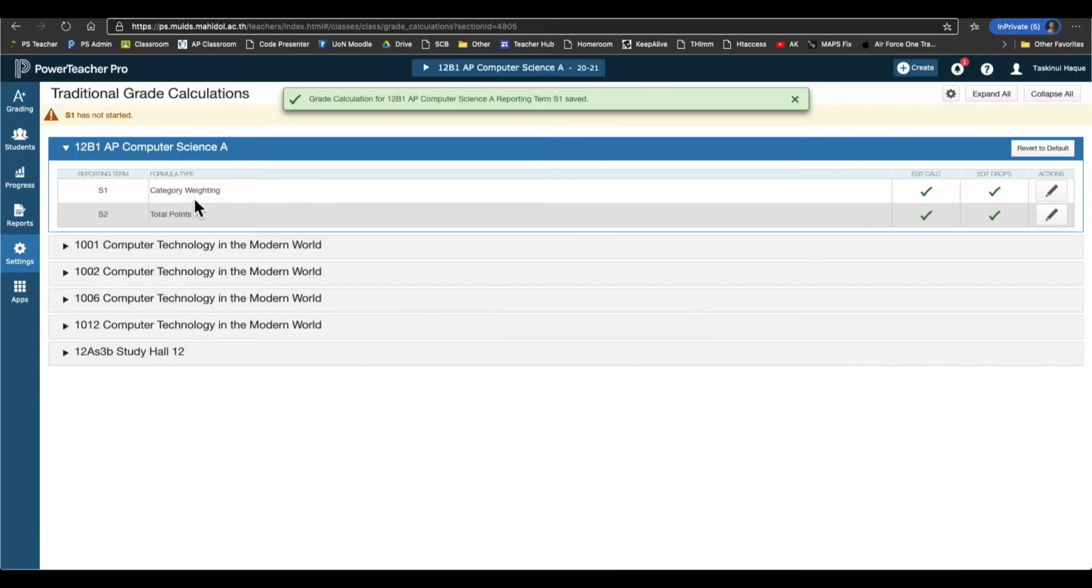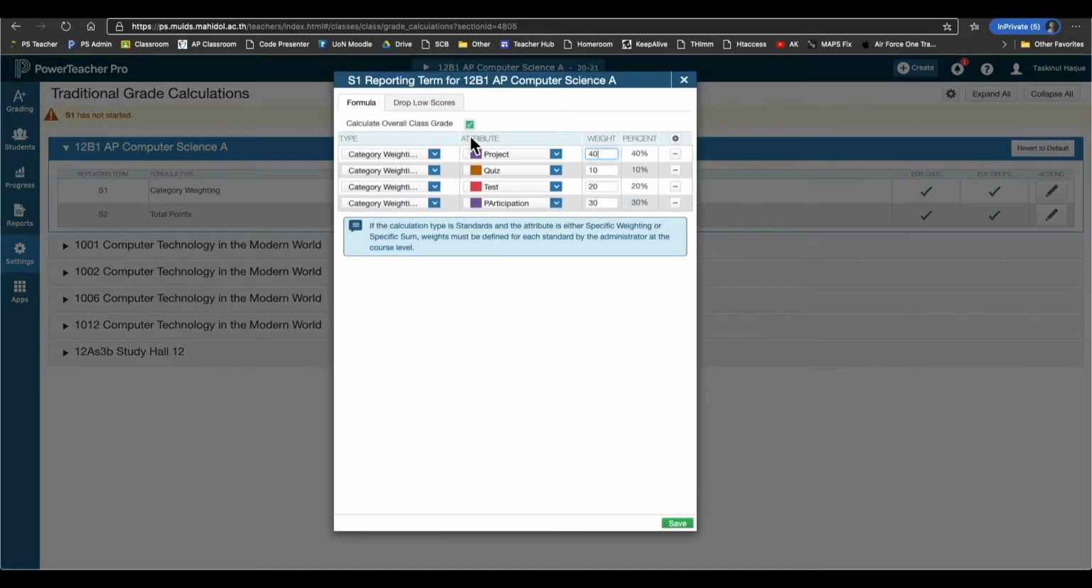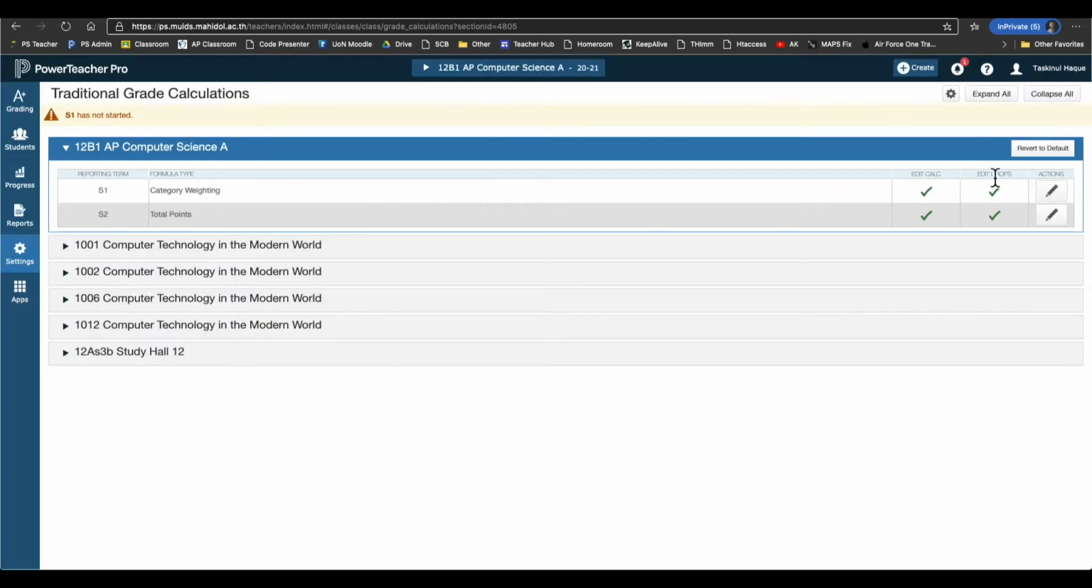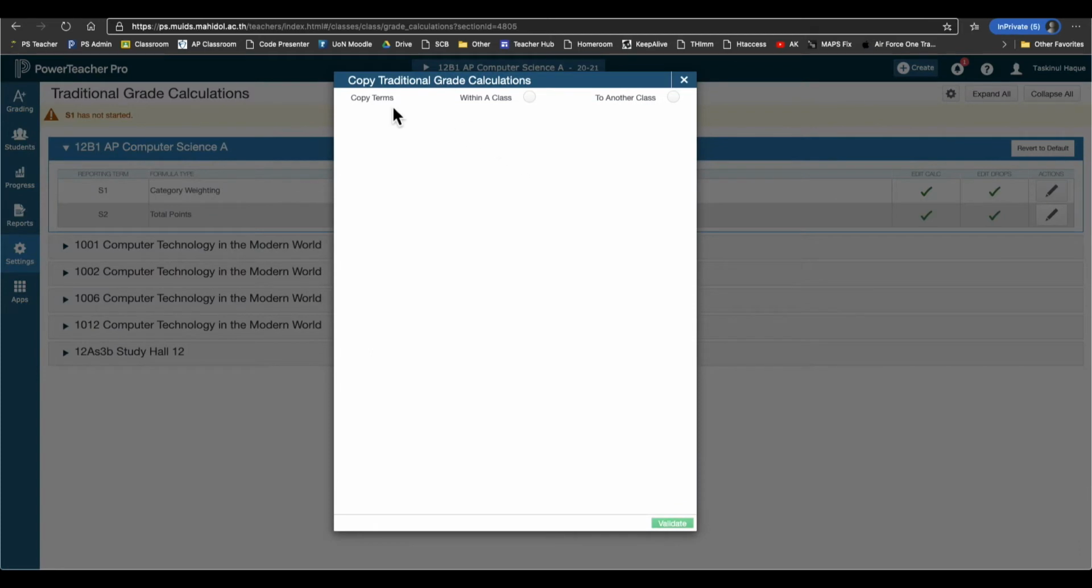And you get it really quickly. You get some writing here. It basically says category weights. You can click on edit at any point in time and just check your category weights. All right. You'd have to set up semester 2 exactly the same way. An easy way of doing that might be to just go up and click here and go to copy traditional grade calculations within a class.